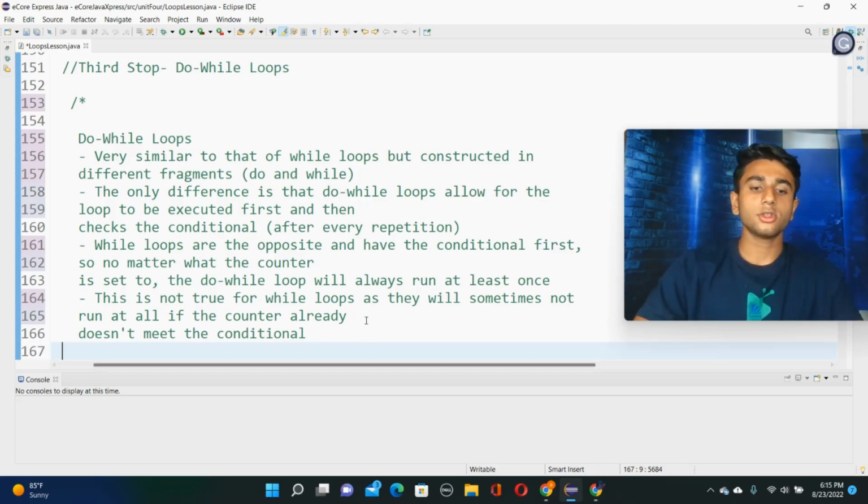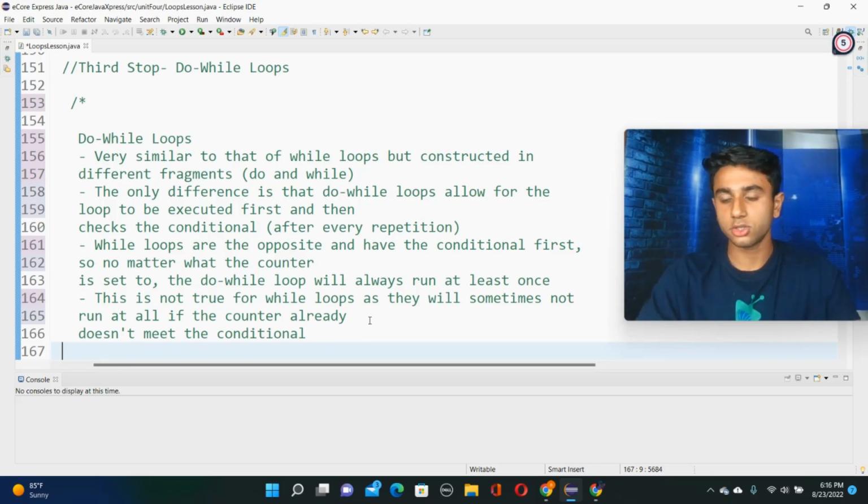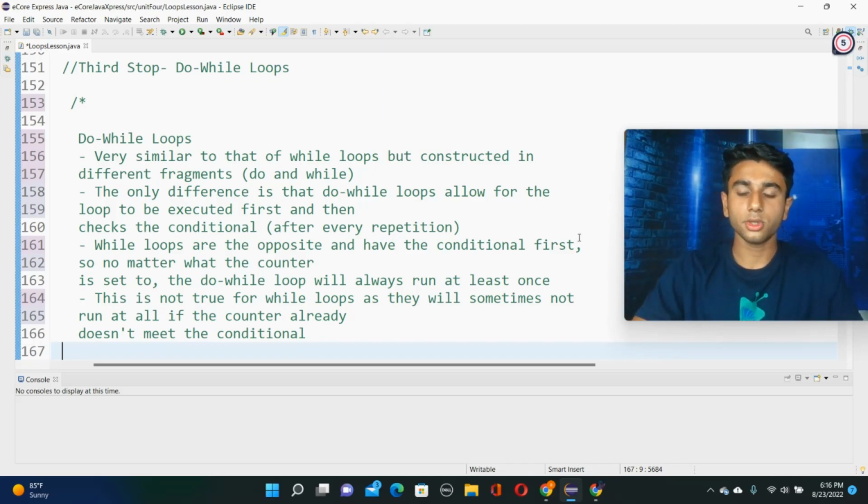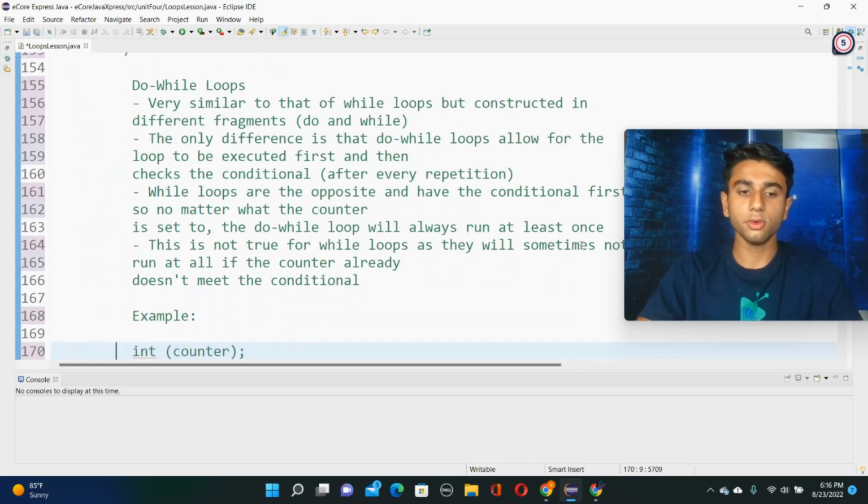So this is not true for while loops, as they will sometimes not run at all if the counter already doesn't meet the conditional. Like I said, that's just better control over how many times you want the loop to run. It won't run like one default time. So yeah. So now let's move on to an example.